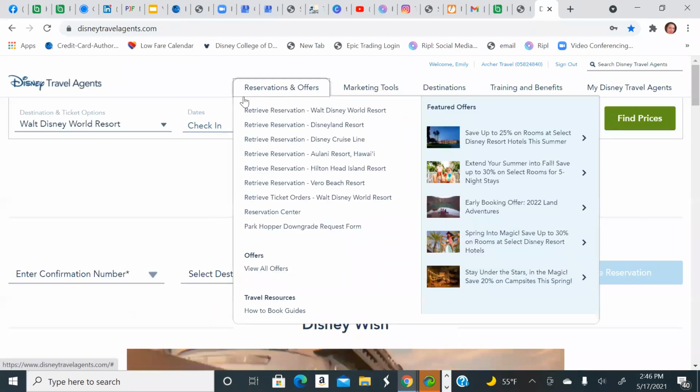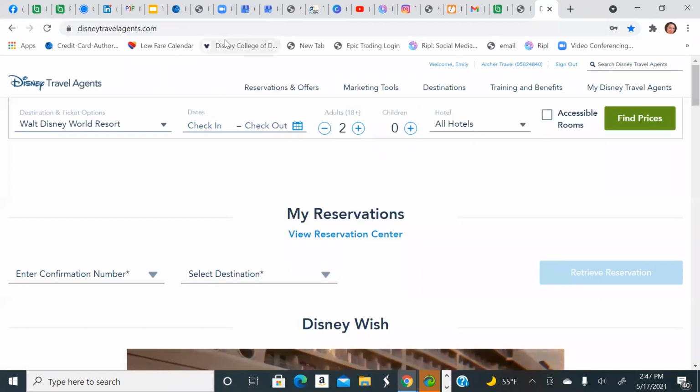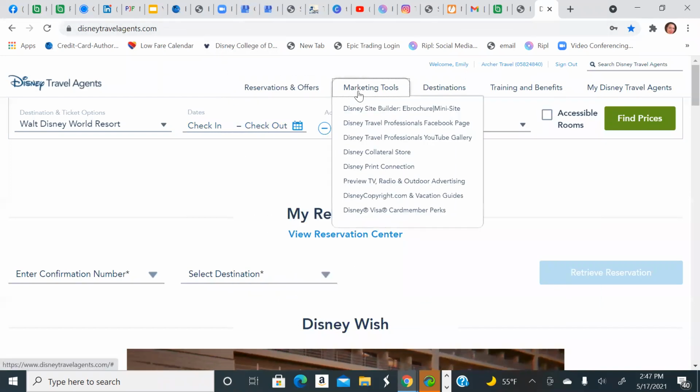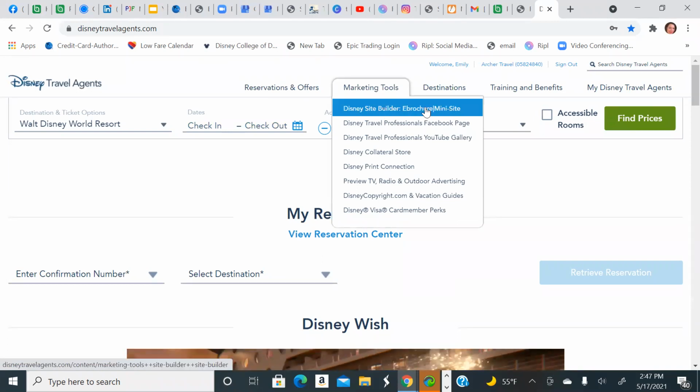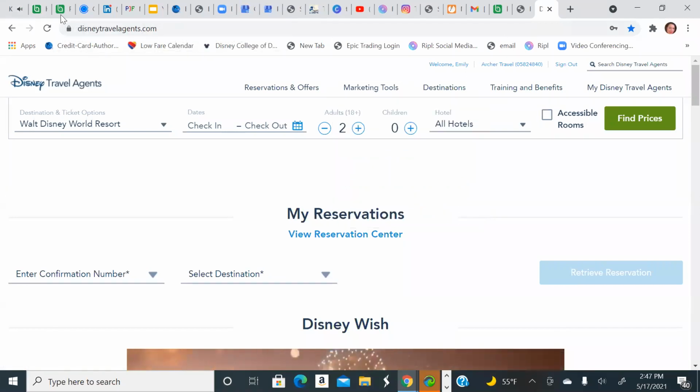All you have to do to get your free website for Disney, log on to DisneyTravelAgents.com, go to marketing tools, and go to e-brochure. You could do e-brochures or you could do a mini site. I have my mini site on my Facebook business page.